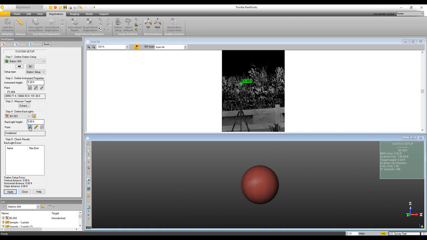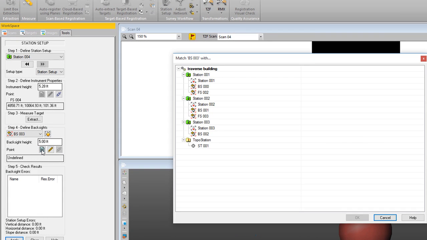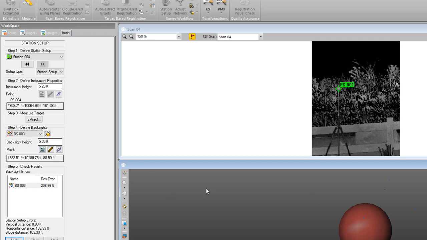And then I'm going to come over here and assign coordinates to the backsight. So the backsight's on station 3. Click OK. And again, we've got really high residuals. We click apply. And we're down to 2/100ths.